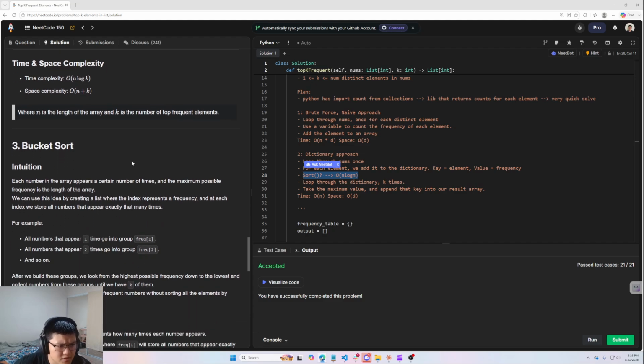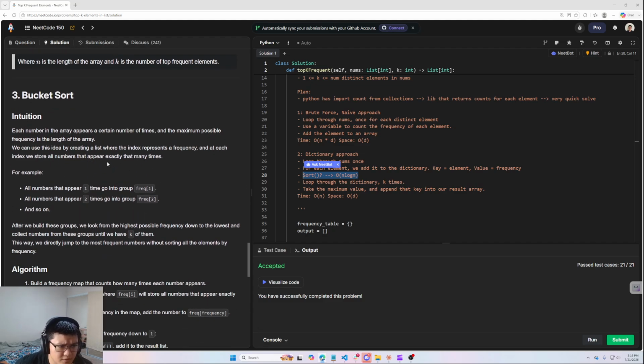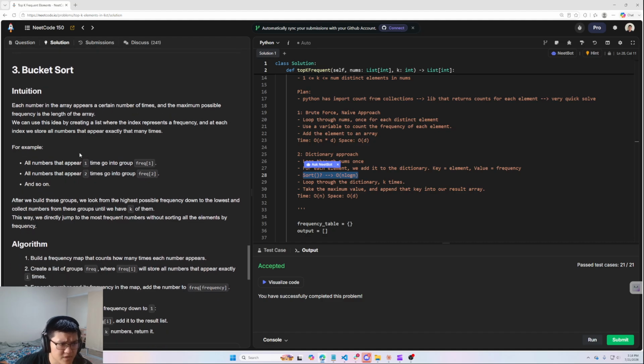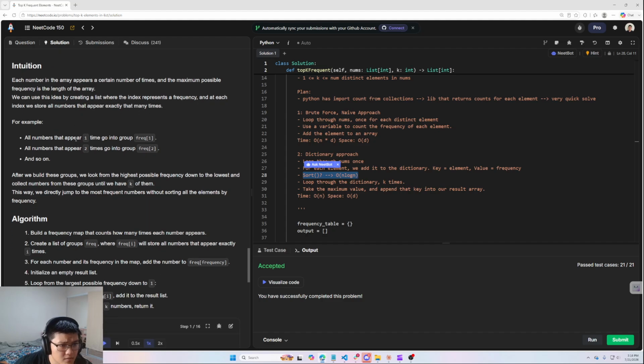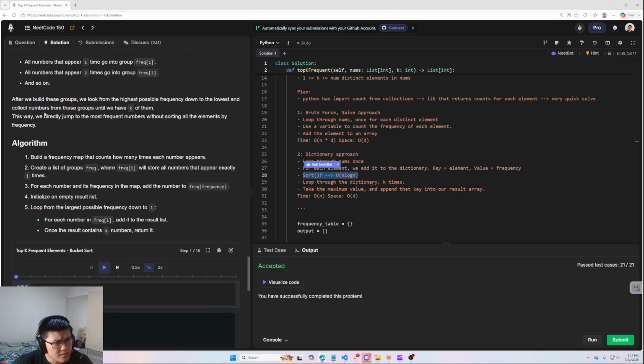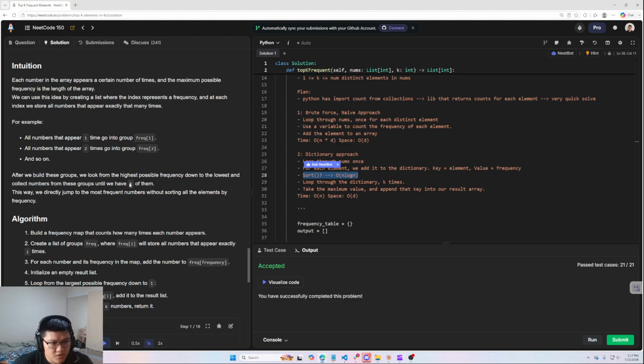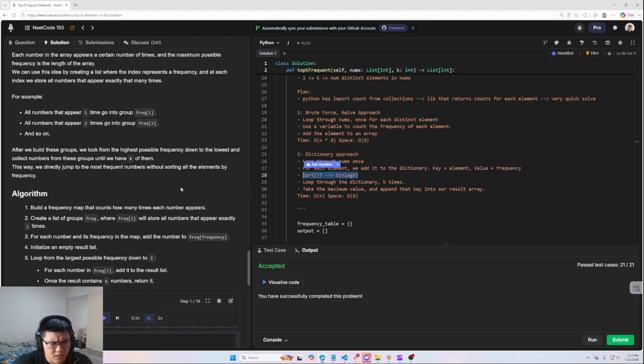Now let's take a look at the third solution. Bucket sort. Each number in the array appears a certain number of times, and the maximum possible frequency is the length of the array. We can use this idea by creating a list where the index represents a frequency, and at each index we store all numbers that appear exactly that many times. So all numbers that appear once go to the first group, all numbers that appear twice go to the second group, and so on. And then once we build these groups, we look from the highest possible frequency down to the lowest, and we collect numbers from these groups until we have k of them.